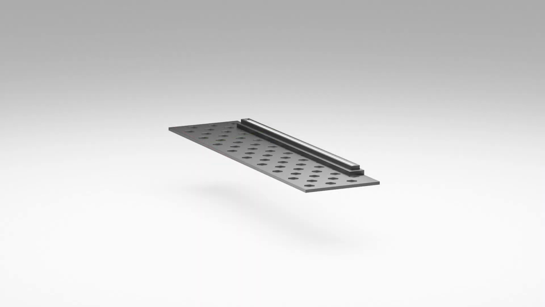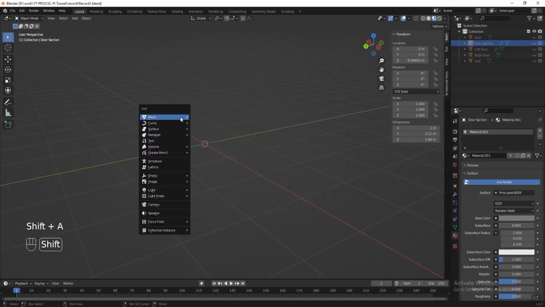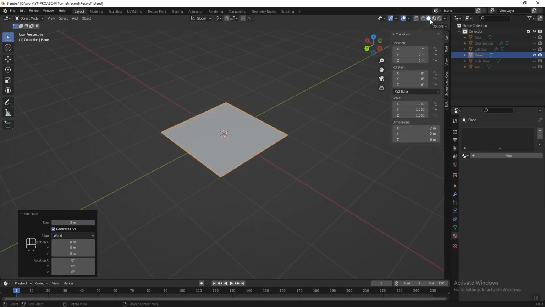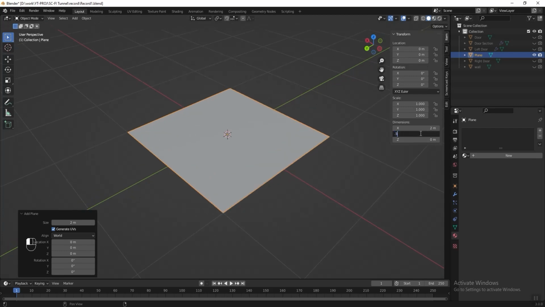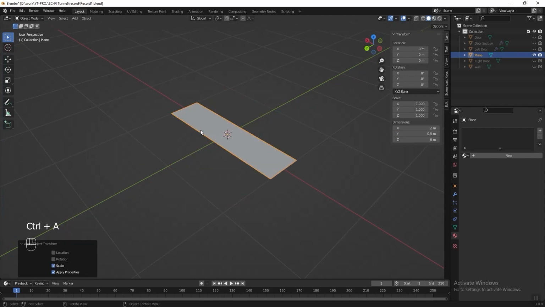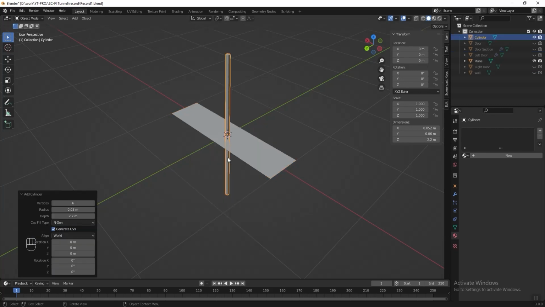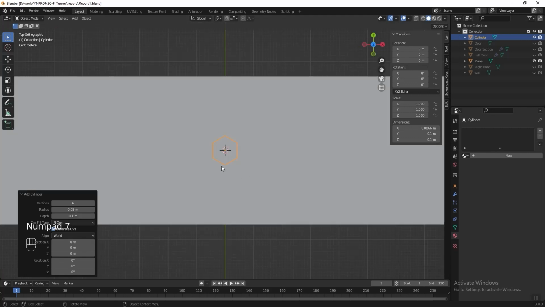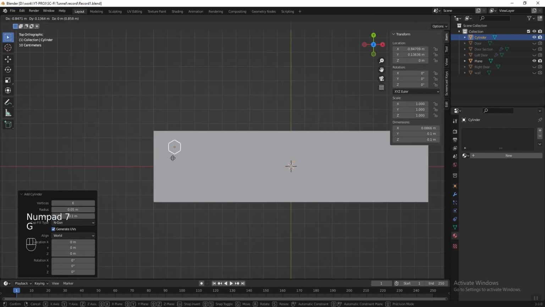And next, we are going to make the floor. Okay, press Shift A and add a plane. Make the plane smaller. Apply the scale. Add a cylinder. Reduce the radius to 0.05. Reduce the depth to 0.1. Press numpad 7 to see the top view. Move the cylinder to this corner.